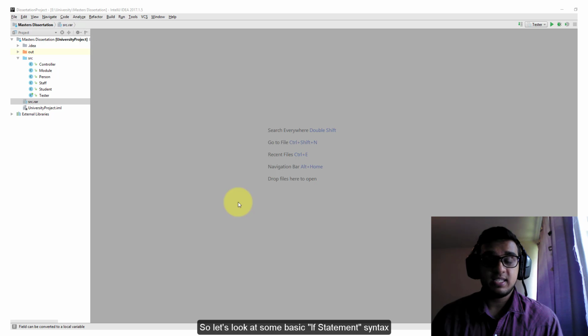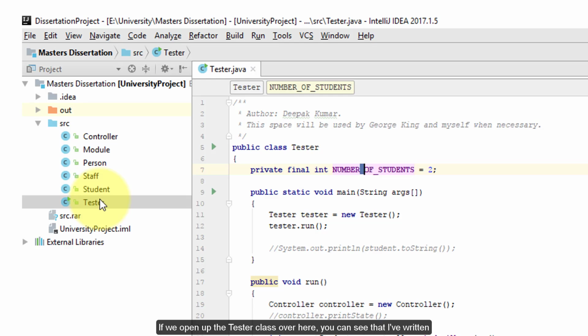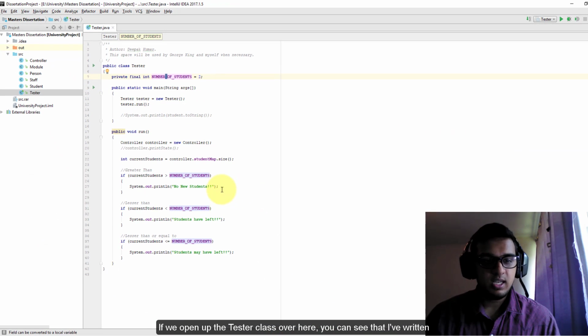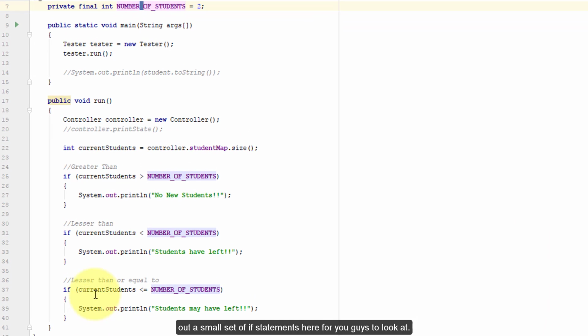So let's look at some basic if statement syntax. If we open up the tester class over here, you can see that I've written out a small set of if statements here for you guys to look at. If we look at the first one, we can see that it says if current students is greater than the number of students, which is defined up here as number of students equals 2, then it'll print out no new students.